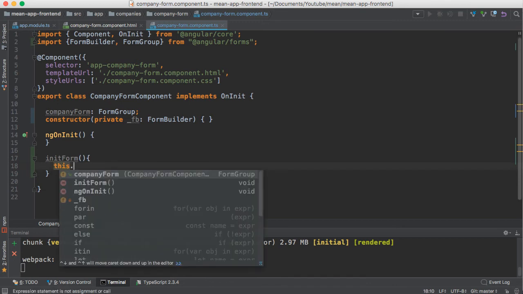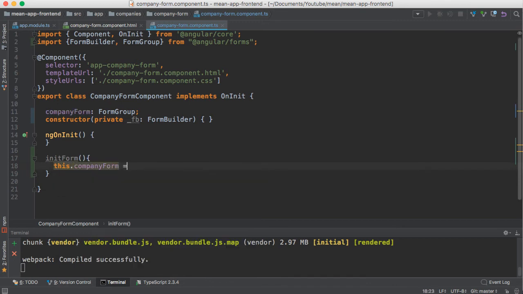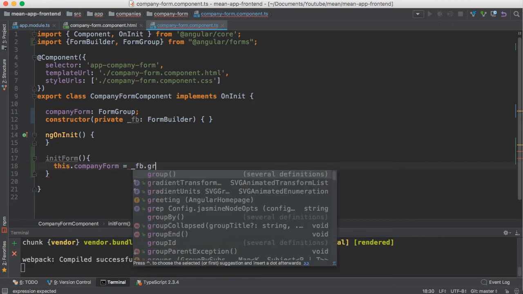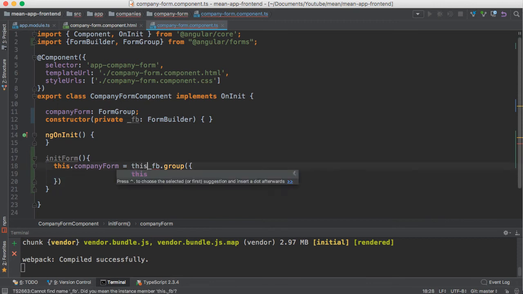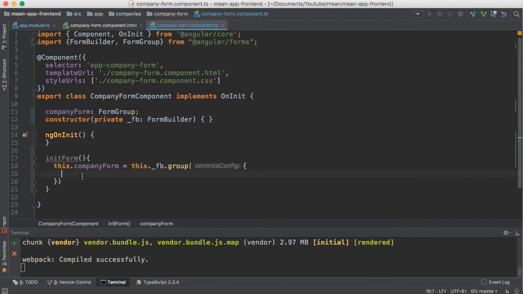this.companyForm is equal to fb. It has a group method. Here we define all the controls configuration. this.group controls config. I have three properties: name, city. You can also add validation. I will add validation in the next video. Address.